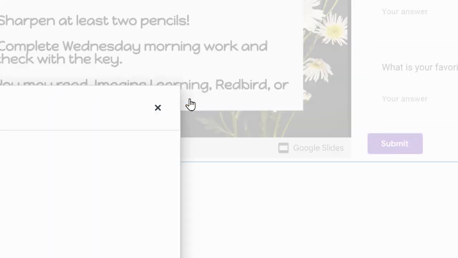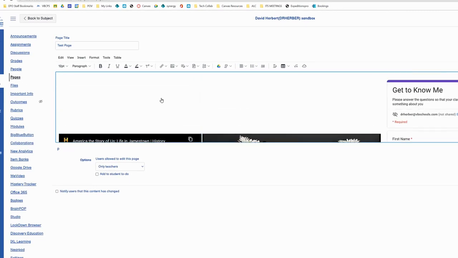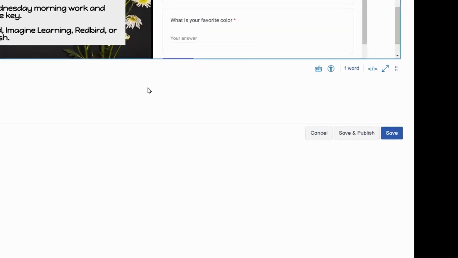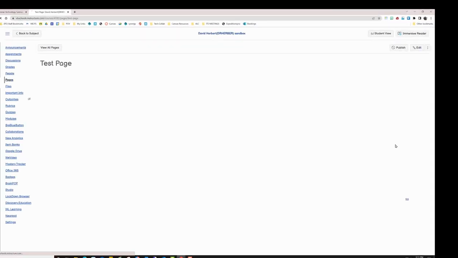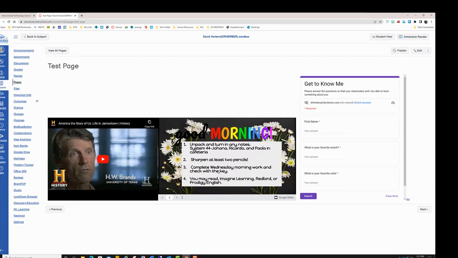And what that's going to do is it's going to copy the YouTube video right inside my page. And now when I hit Save, it's going to show the video on the test page. On the student side, they're going to be able to click on this and watch the video right inside of Canvas. So that's an easy way to get a YouTube video inside of a Canvas page.